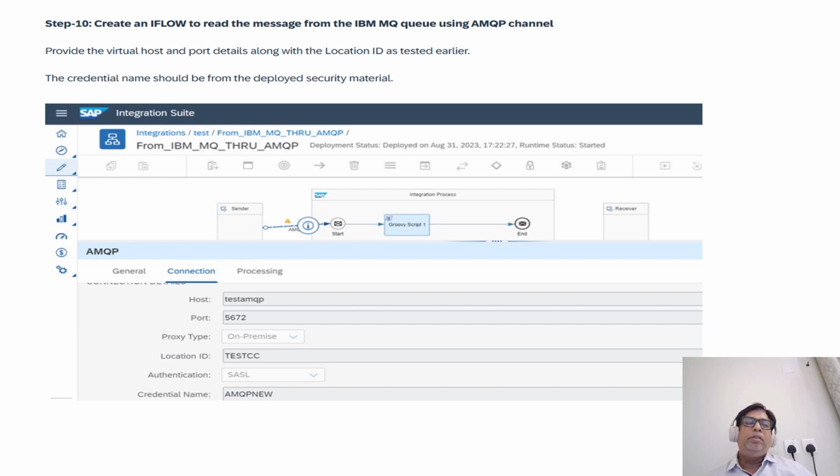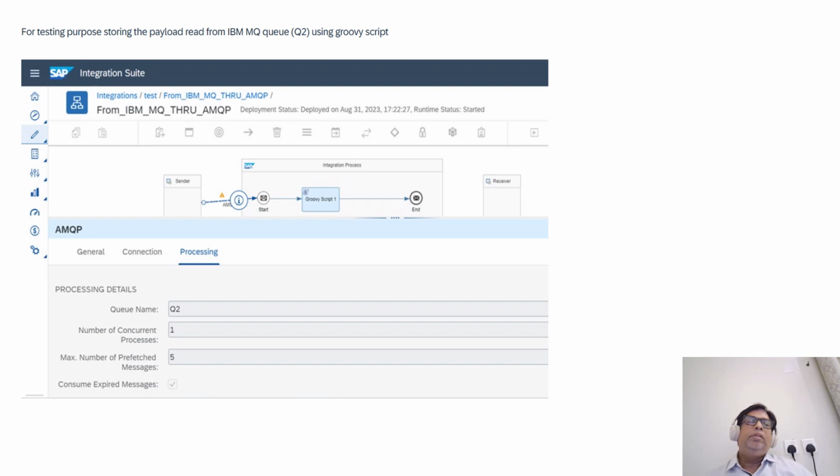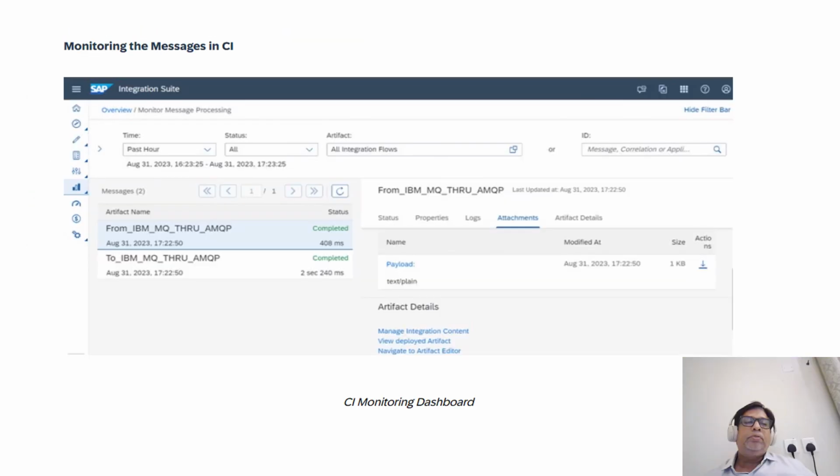Okay, and this is the sender channel of MQP with the start button, and there is a Groovy script maintained for the logging of the payload. So the details will be given. Once this is done, we can see the testing purpose, storing the payload, reading from IBM MQ and Q2. For this purpose of testing, we are trying to send to this particular queue, and whatever the triggered message from the content modifier, we can check in the logged version of the system.